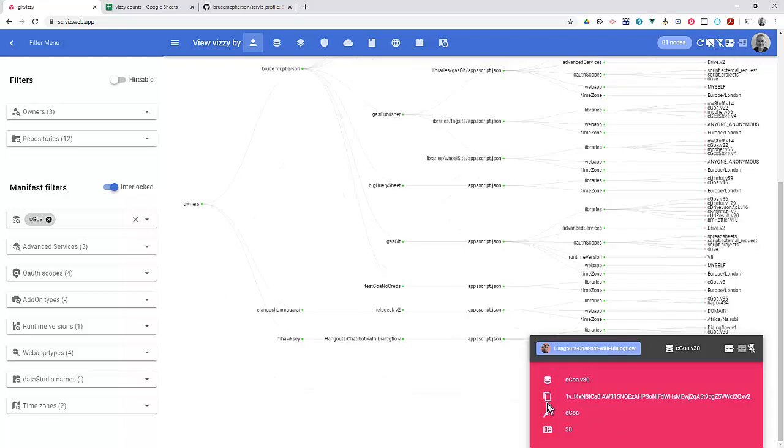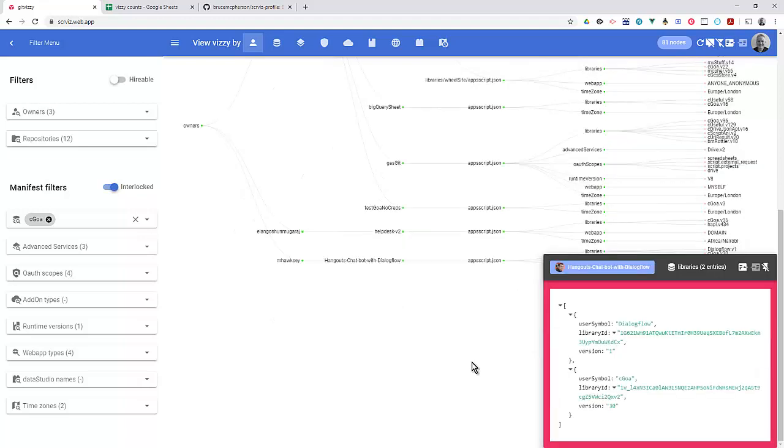So I can see I've actually got the library ID here, which is kind of handy. I can copy that and go there. This is some more information about the libraries, all the libraries he's using in this project. I'm sure you recognize this as from his appscript.json.